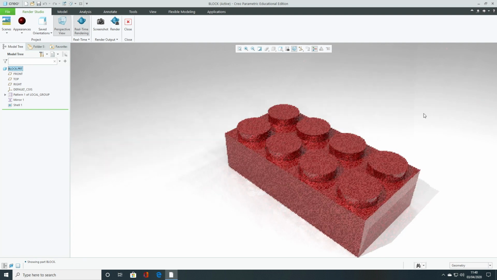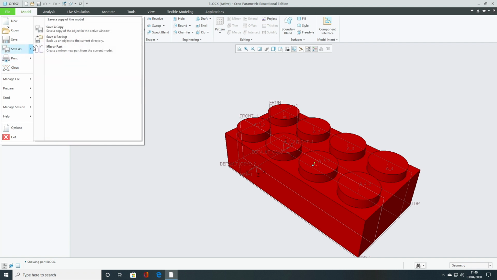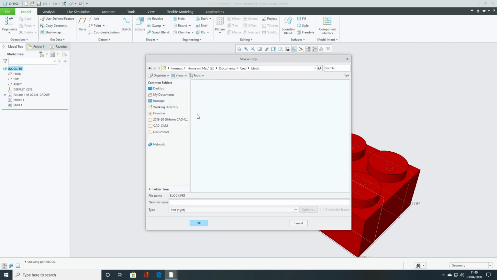Now that I've shown you how to create a 4x2 block, in our next video we'll look at doing some assembly, so putting some blocks together. What it would be helpful to do, if I just come out and close that, this is still called block. So I'm going to go File, Save As, Save a Copy, and I can call it 4x2 block. So I've now got a 4x2 block.